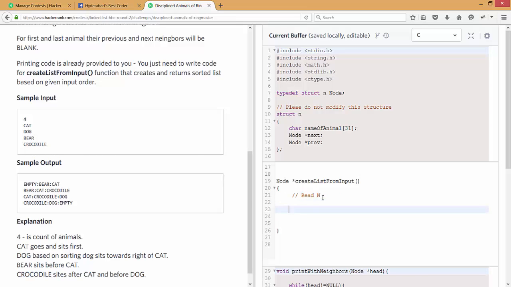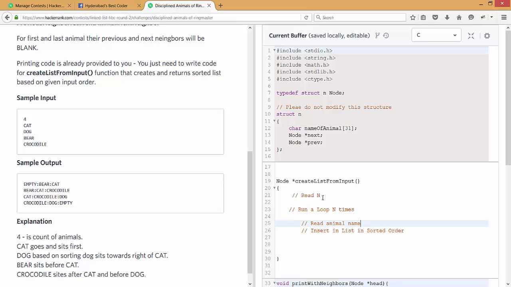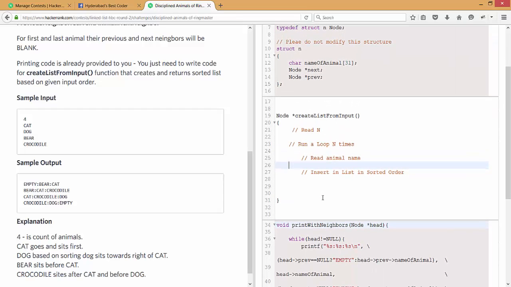So after reading n, run a loop n times, and every time in this loop read an animal name. And after reading the animal name, what we should do is insert it in the list in sorted order. So this is what we have to fill. Once we do that, I think we will be all set to say we have solved the problem.